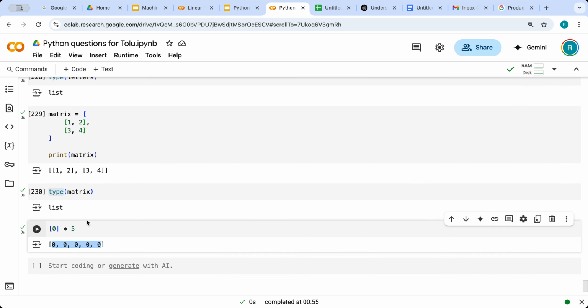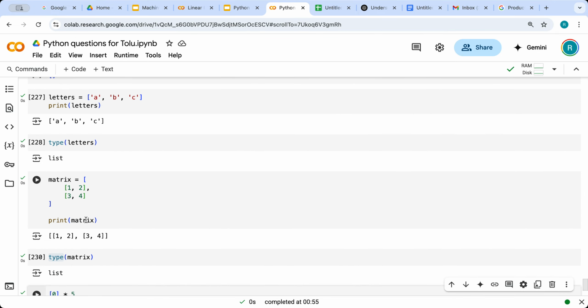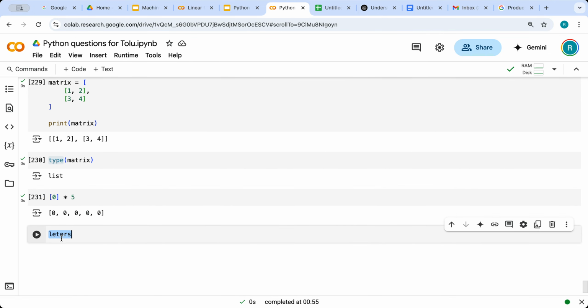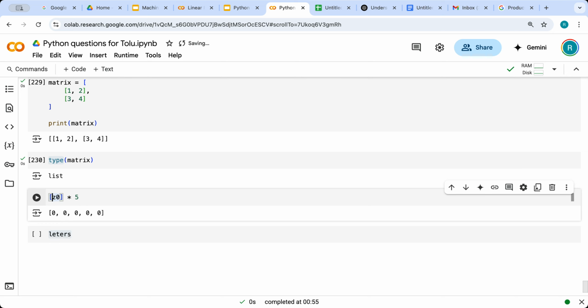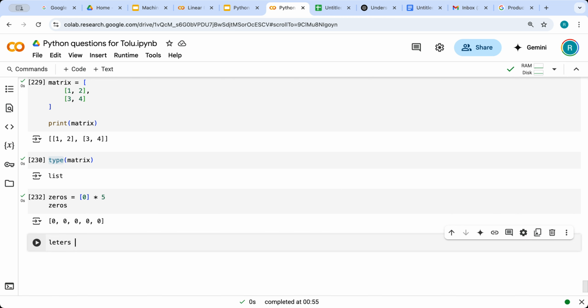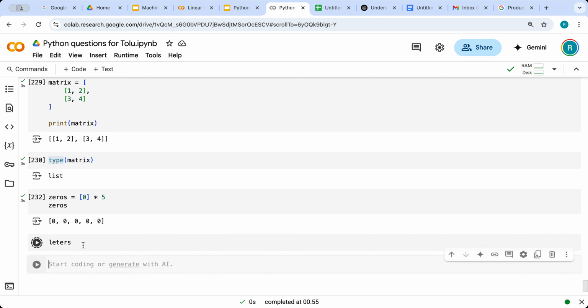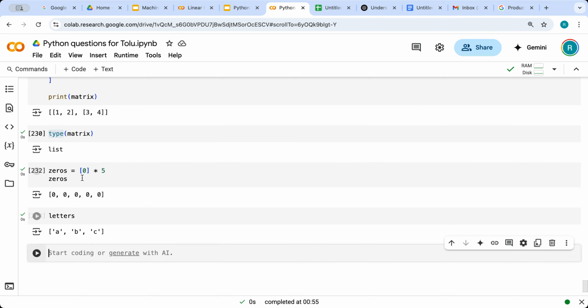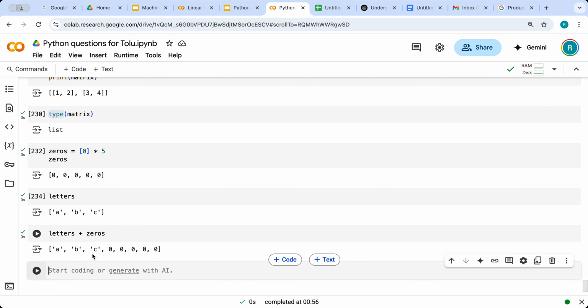And for example, if we have letters, which is A, B, C, and let's call this zeros here. For example, if you add the letters, you can add this and this, both are lists. You can add letters plus zeros, and it will concatenate both the lists into one. This is that easy.